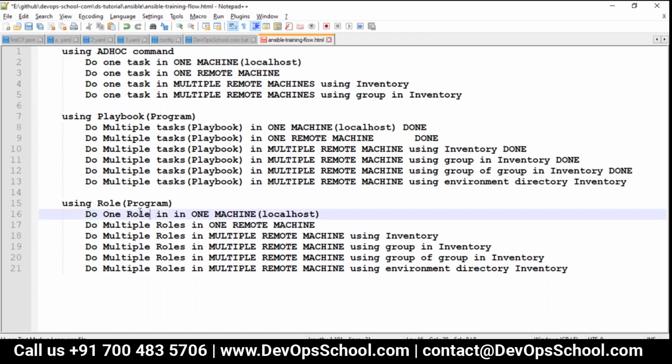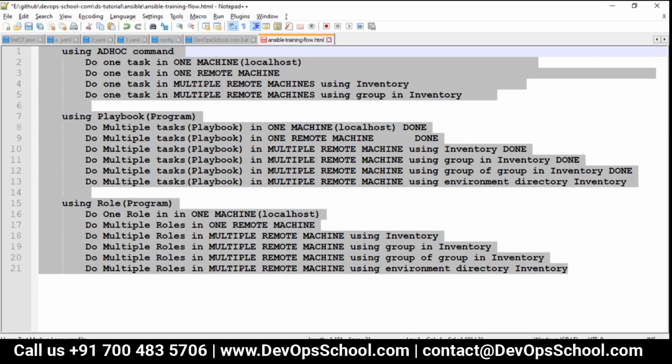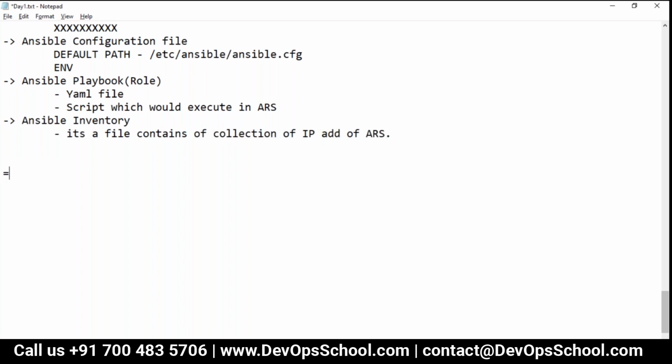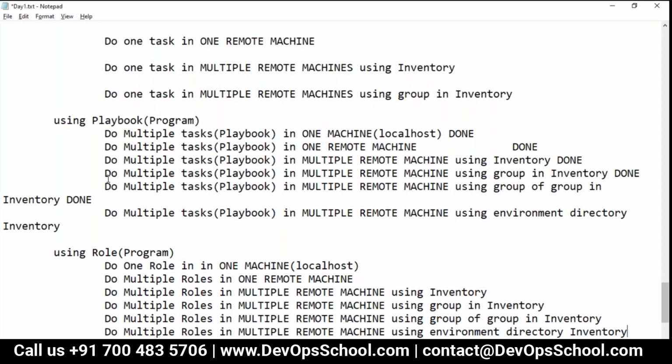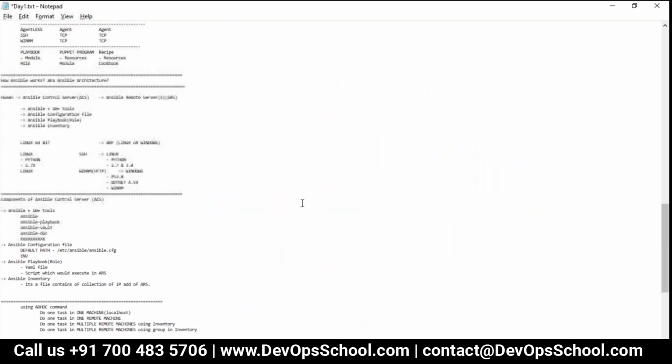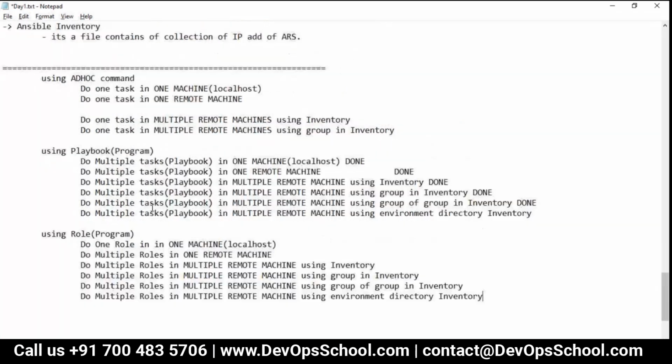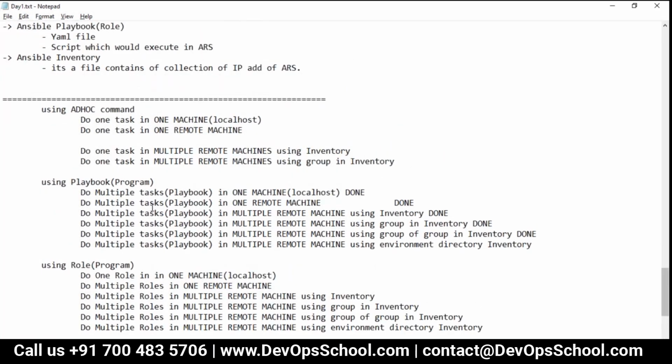So Rajesh, role, for the time being, what I'm trying to say is, a role is basically multiple playbooks plus many other things. Okay, so let's focus. This is the workflow which we have for the entire 3 days. We will use this. Okay, so this is the stuff.